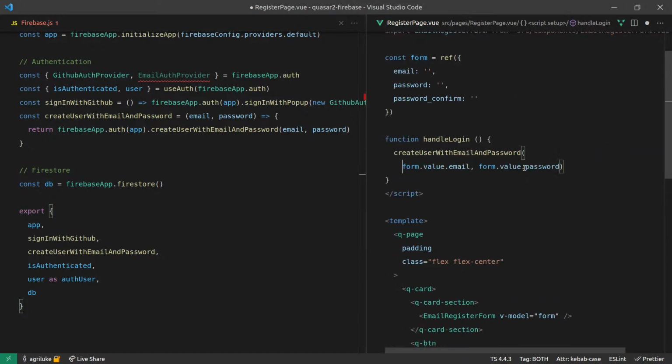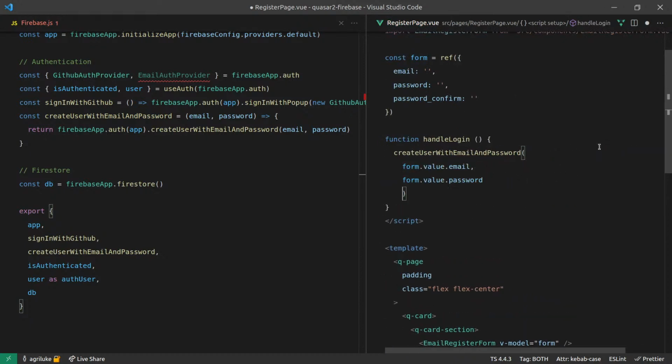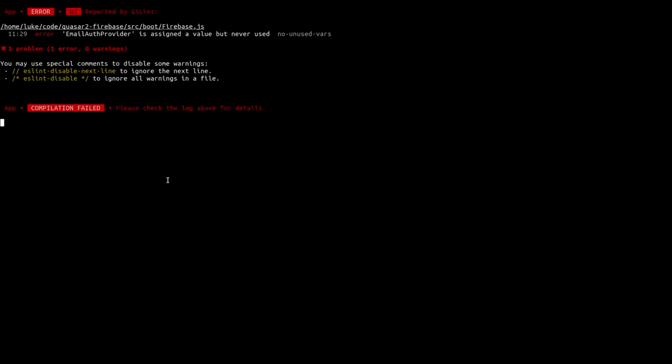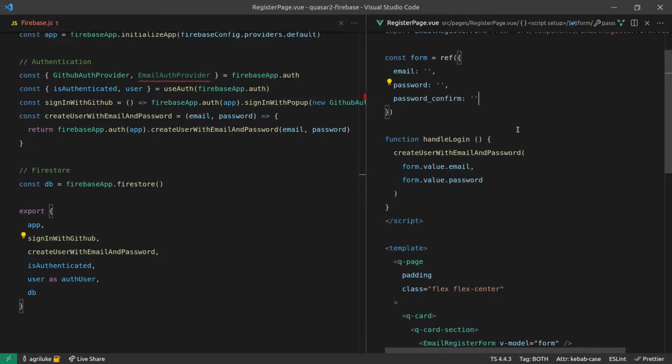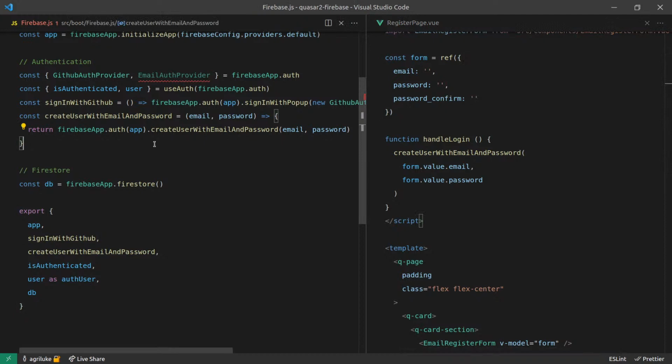That's getting a bit long for me. I really hate it when things start reaching the edge of my editor, so I'm going to make sure that I sort of space it out a bit better. What are we getting here? Email auth provider is assigned a value but never used. Where am I doing that? Oh, okay.